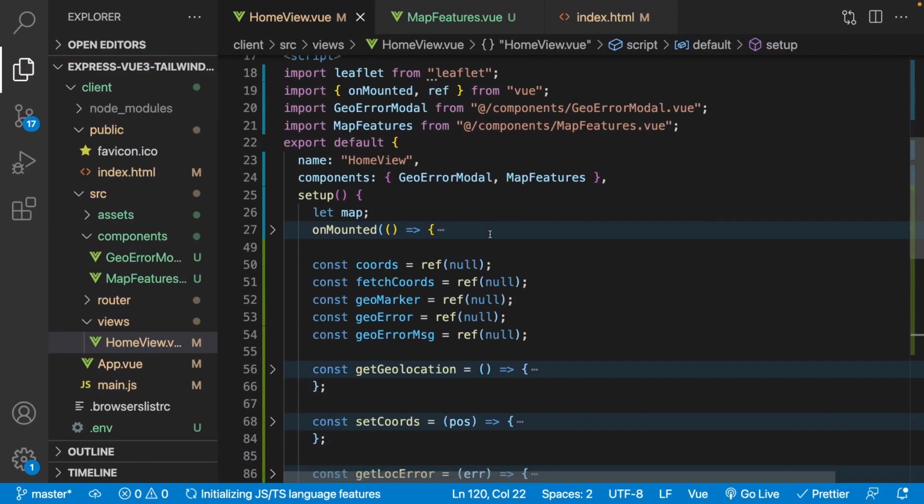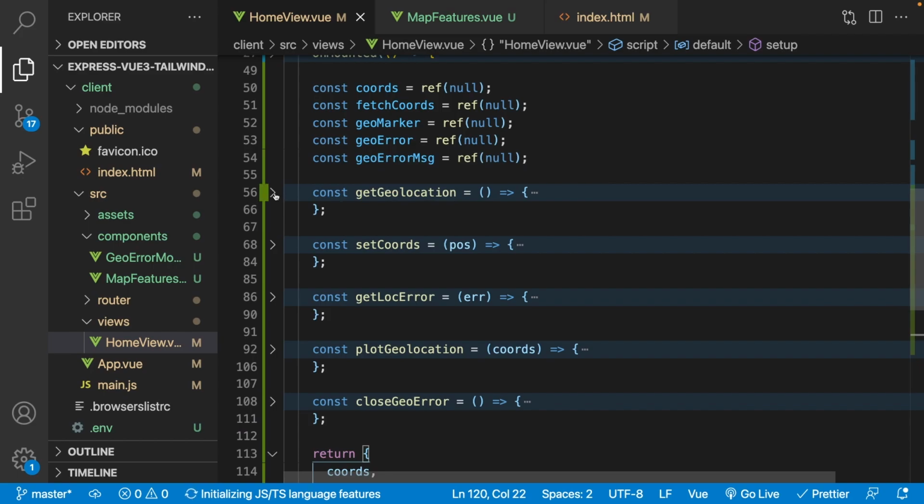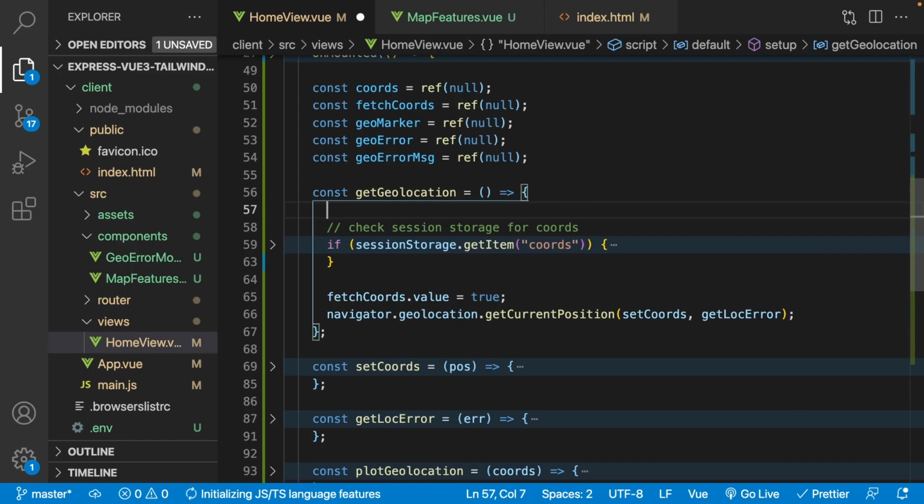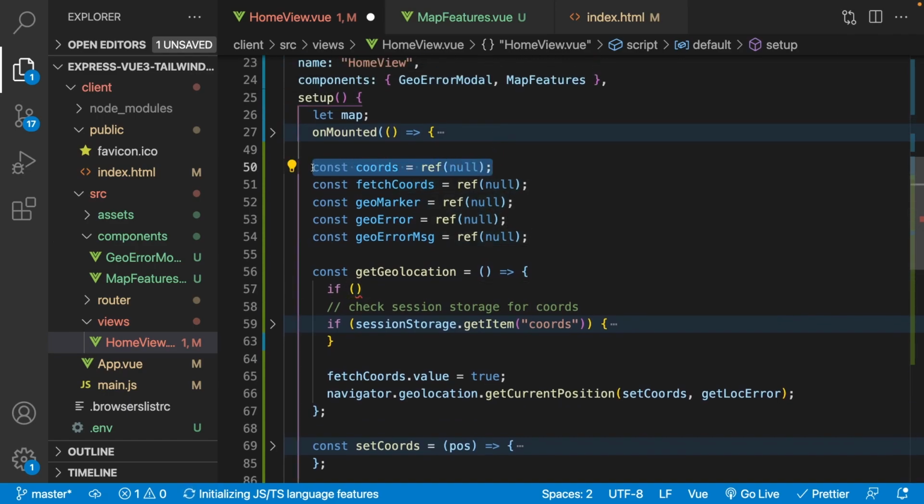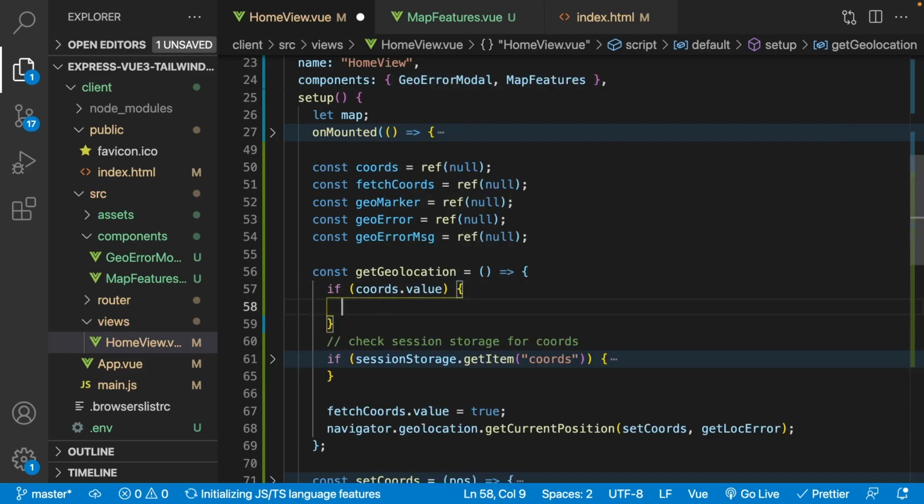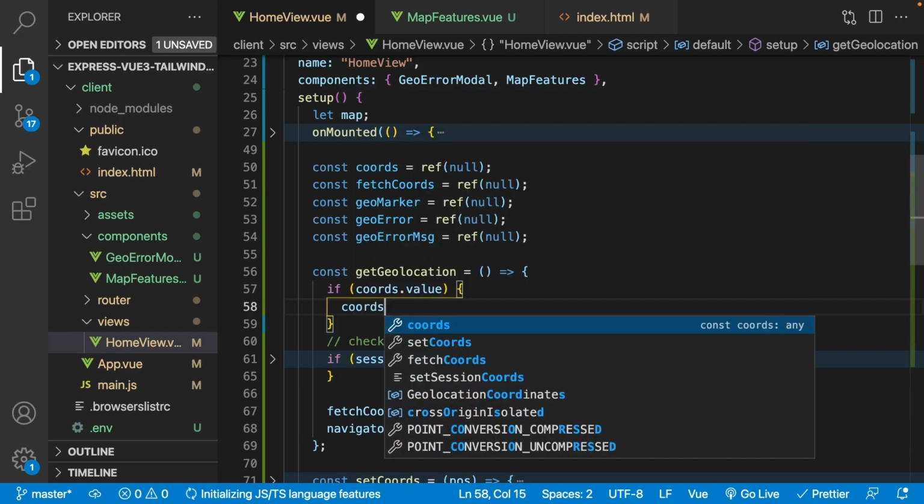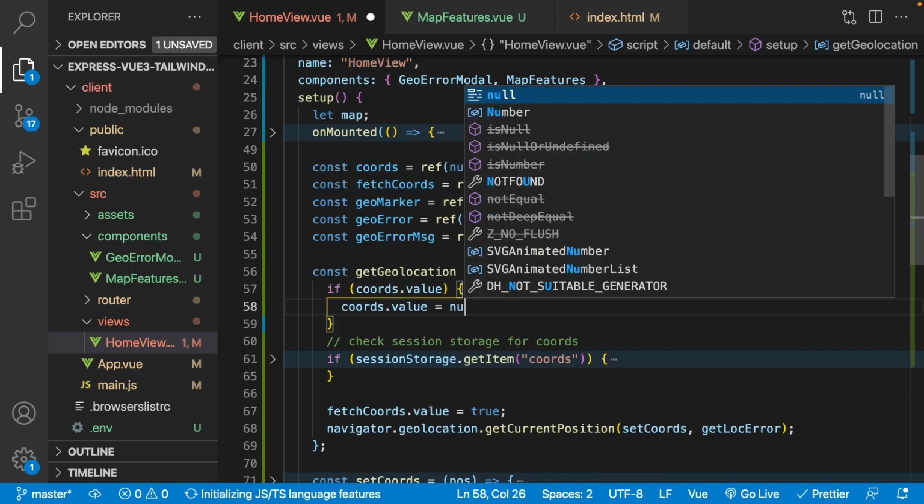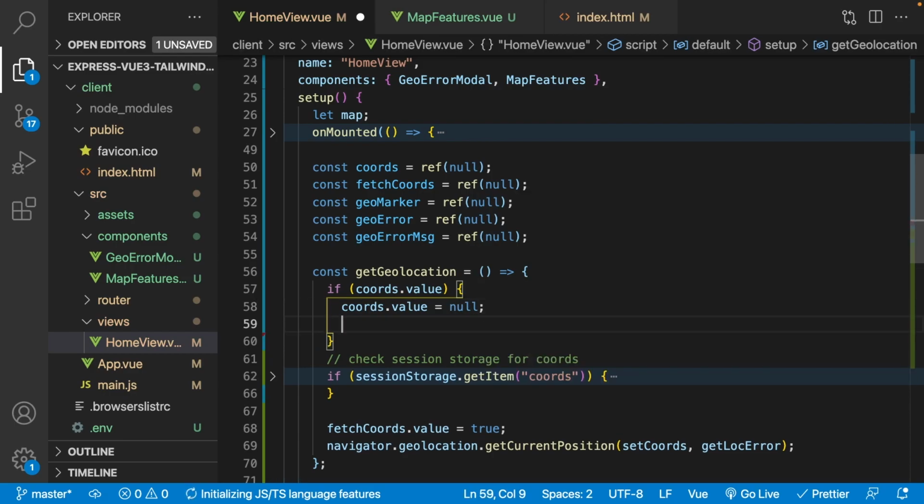So what we need to do is make a few updates to our get geolocation function here. Let's expand this. The first thing we want to do before we run anything is run an if check here. What we're going to check for is whether this coords data value has a value or not. So if coords.value is true when we run this function, then we want to remove the user's location. First off, we'll say coords.value and set this equal to null. Now we are also storing the user's coordinates inside of session storage, so we want to remove those as well.